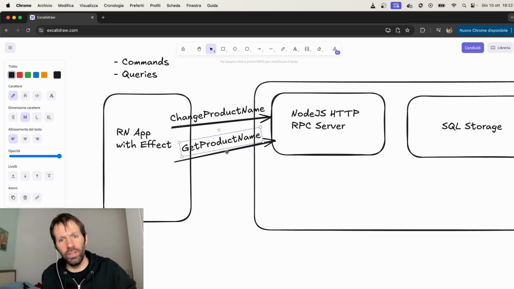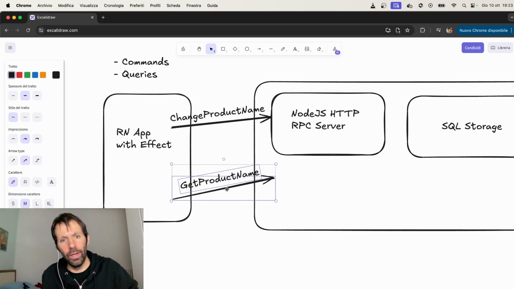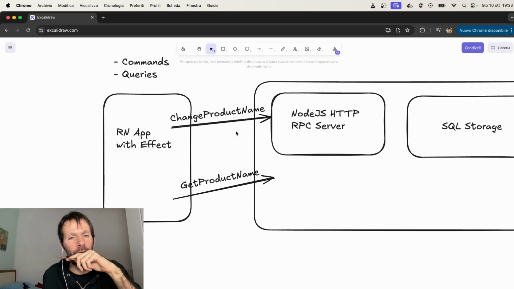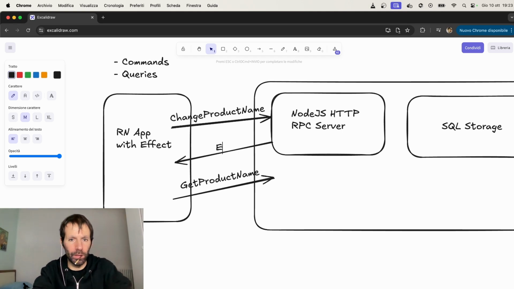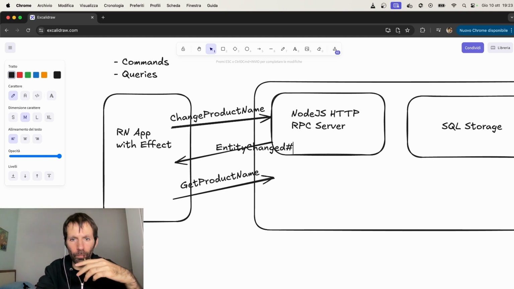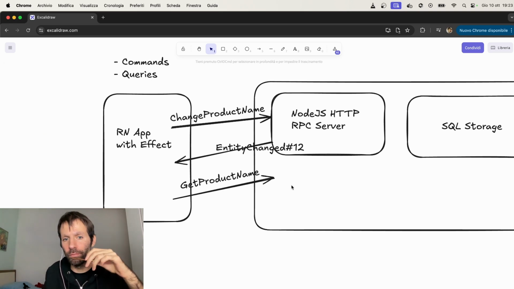And one thing I thought is that maybe we can have either a WebSocket or an event stream that, once the change product happened on the server, sends back something like, I don't know, entity change. And we also say the entity ID, entity 12 changed.